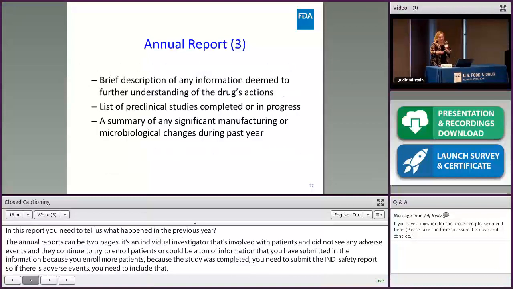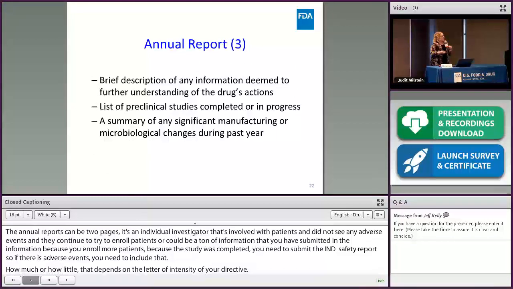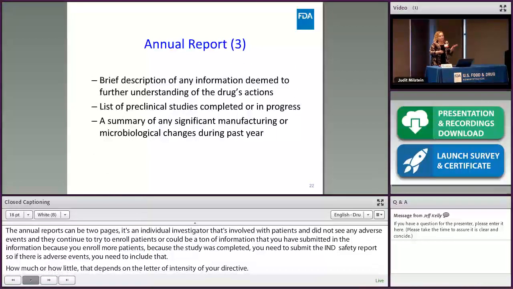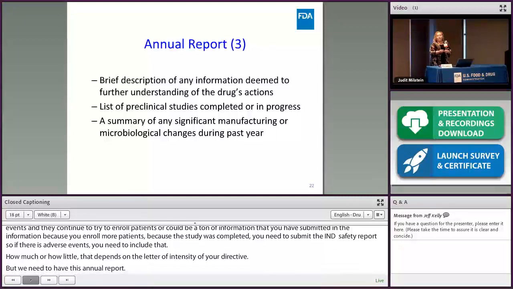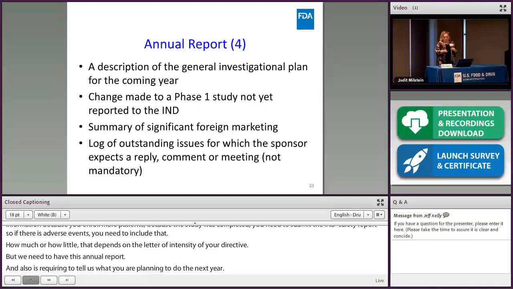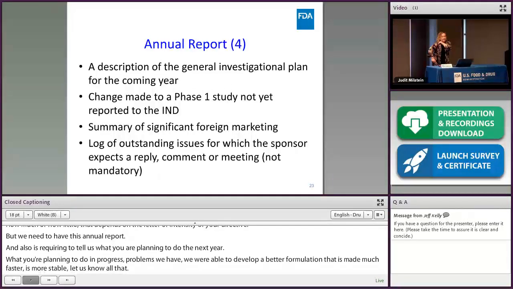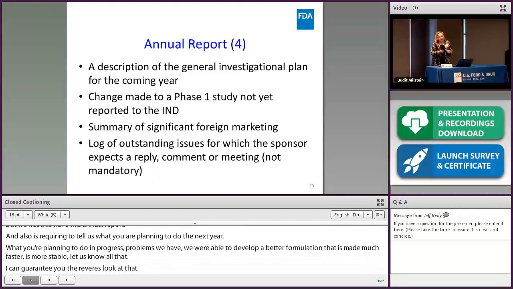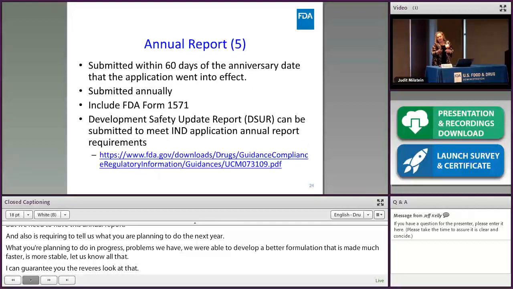In essence, the annual report is also required to tell us what you plan to do the next year, what is in progress, what the manufacturing sites are, what problems we have. We were able to develop a better formulation that is made much faster, that is more stable. Let us know all that. I can guarantee you that the reviewers look at them. The annual report also needs to include the description, as I said, for the next year, and any other issues that are pending with the agency. If you have a meeting pending, say, by the way, we are going to have a meeting shortly with the agency.